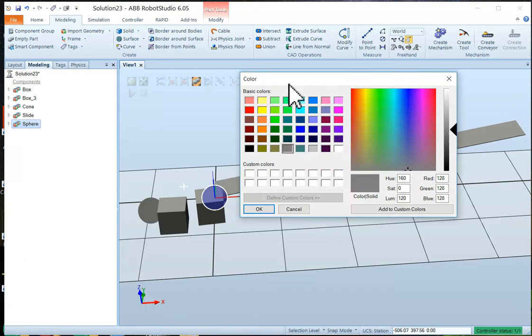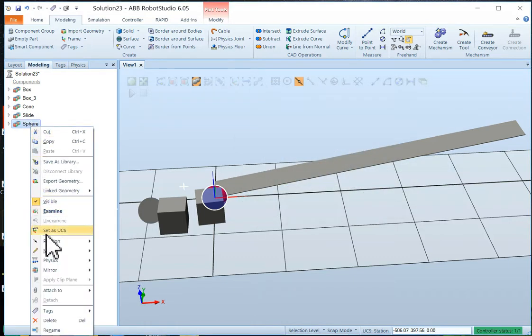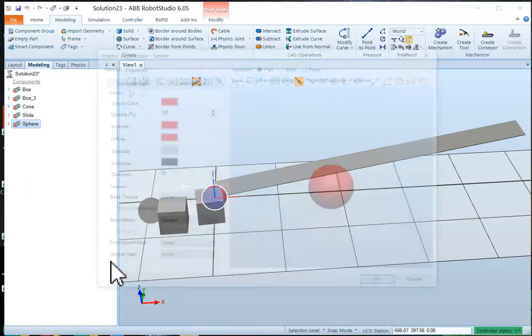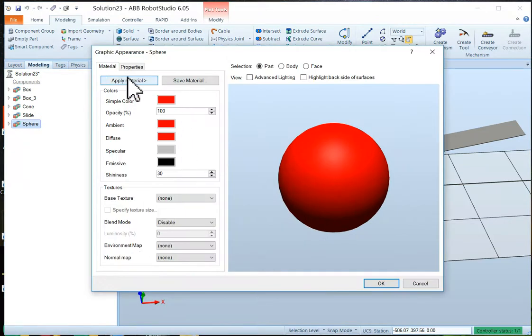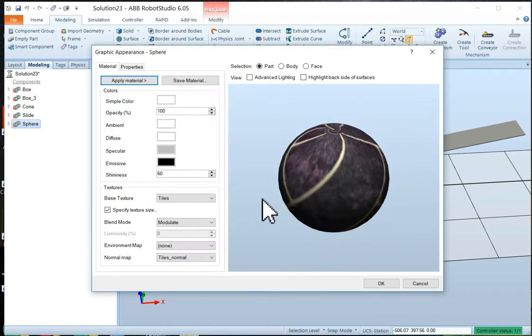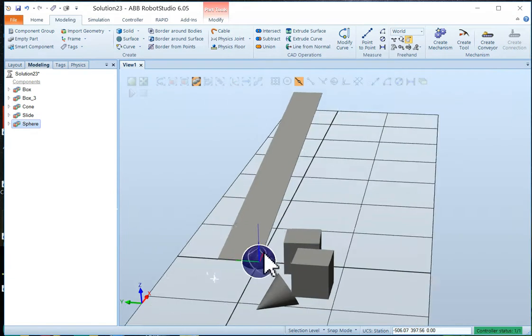And while we're here, we can apply other characteristics to it. Let's make it a red sphere. Okay, we can modify the graphic appearance of the sphere. So we can take the material, apply a certain material to it. How about something that gives us a nice, obvious roll? That looks good. I like that. Okay, so now we have an interesting texture on our sphere. There it is.